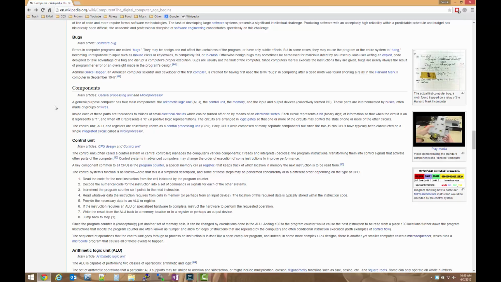So inside each of these parts are thousands to trillions of small electrical circuits, which can be turned off or on by means of an electronic switch. Each circuit represents a bit or binary digit of information, so that when the circuit is on, it represents a 1, and when it is off, it represents a 0. The circuits are arranged in logic gates so that one or more of the circuits may control the state of one or more of the other circuits.